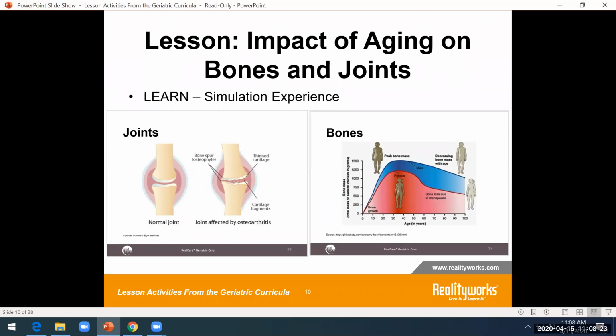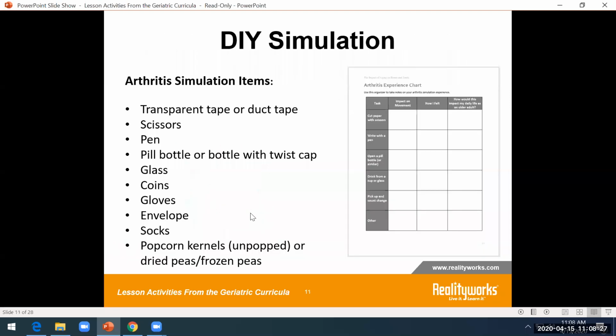So that is what you have in your facilitator guide as background information that you can be sharing with your students. Now, this simulation activity is adapted from our geriatric simulation suite curriculum and also the arthritis simulator curriculum.